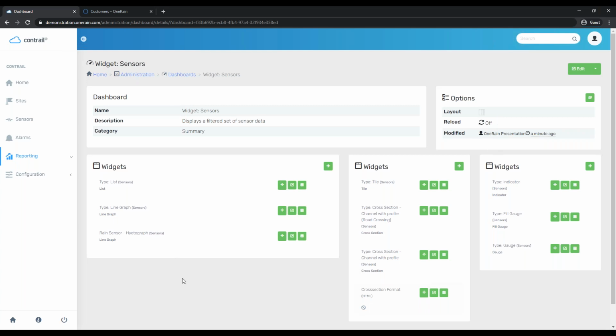The other component of dashboards are the widgets, which actually bring in the data to the dashboard. From here, we have many different widgets. All of these are sensor widget types, but what we see is the name of that widget. In parentheses, this is the widget type. And then finally, in smaller letters underneath, this is the display type of that widget.